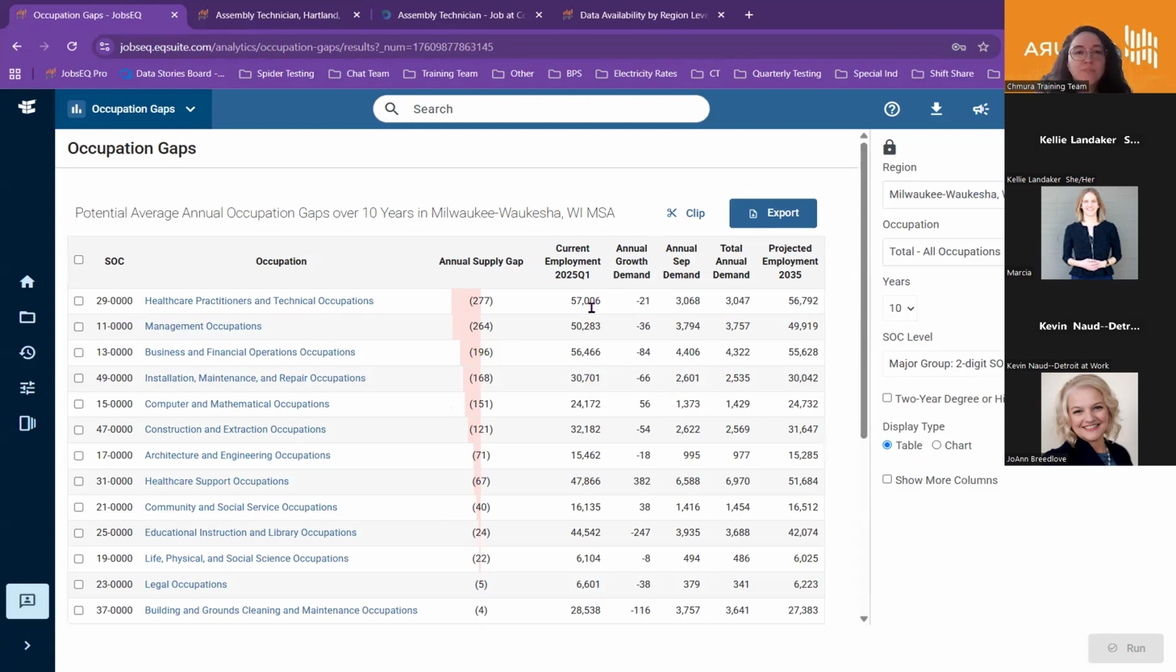It shows our current employment, the annual demand growth, annual separation demand. Separations are those exits and transfers that we talked about earlier, so essentially that's exits plus transfers. And then our total annual demand is just the previous two columns added together. And then it shows us our employment projection for 2035, so 10 years into the future.